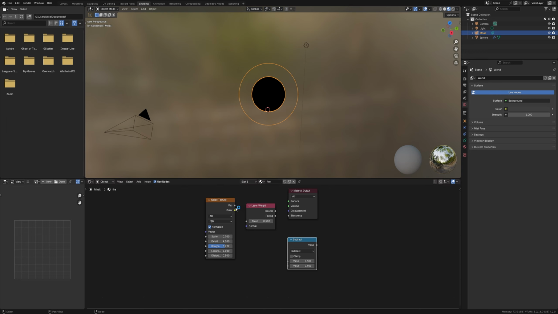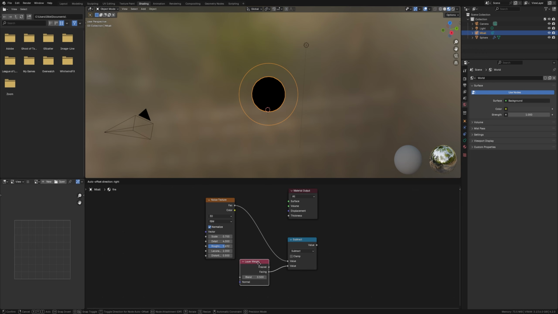So what we're going to do is plug the Fac into the first value, and then we're going to take our layer weight and turn Facing into the bottom value. So it should look like that.